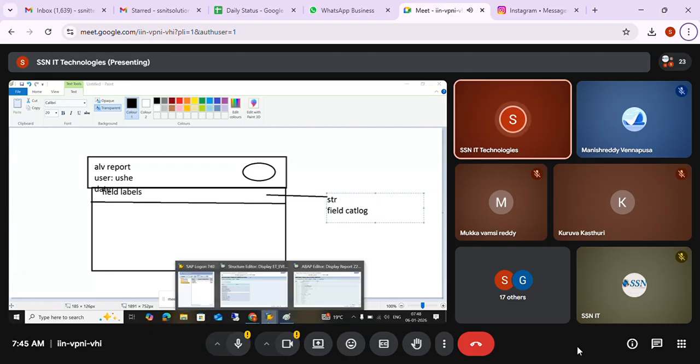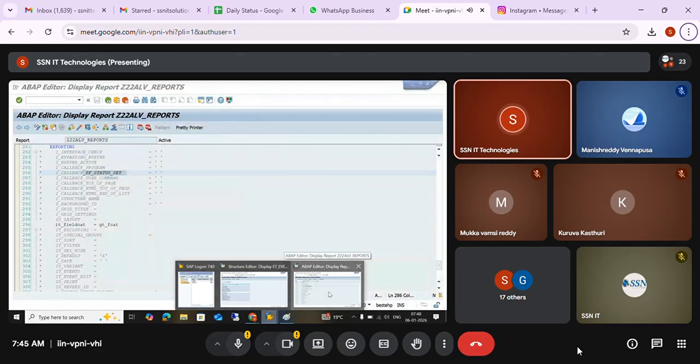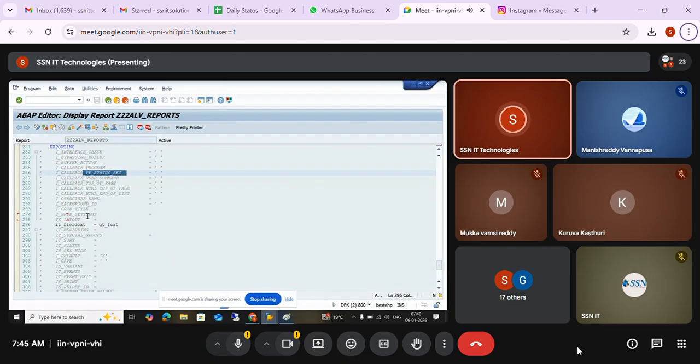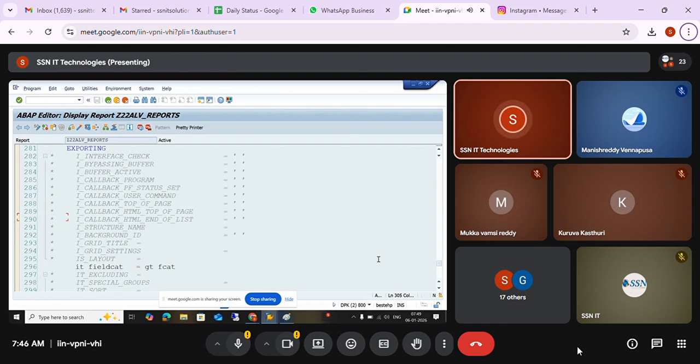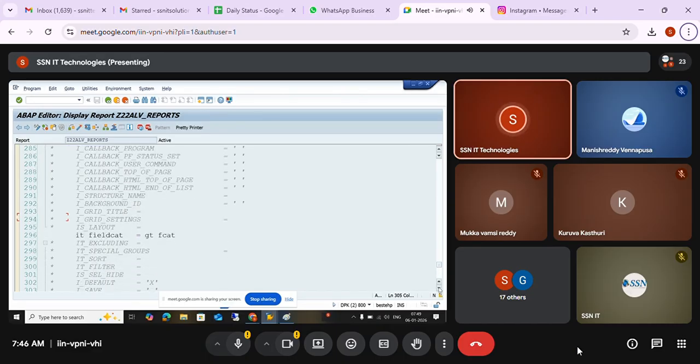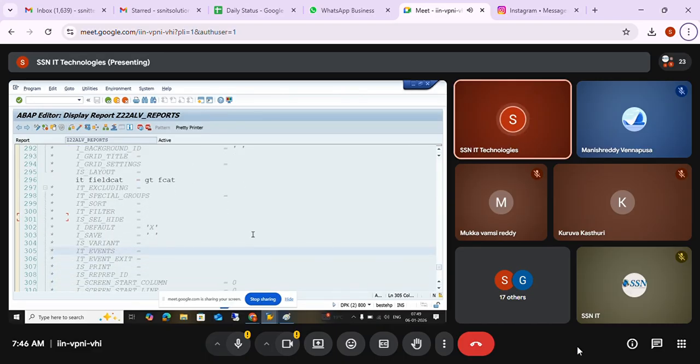Why are we using the top of page event? What we need to do here, we have the field catalog, correct? We passed that. Same like that, we have events also to pass. You can see IT events. Which event needs to be passed? How do I know what needs to be passed? If I blindly see IT, it means internal table. Like that I can understand, but what do I need to pass inside?